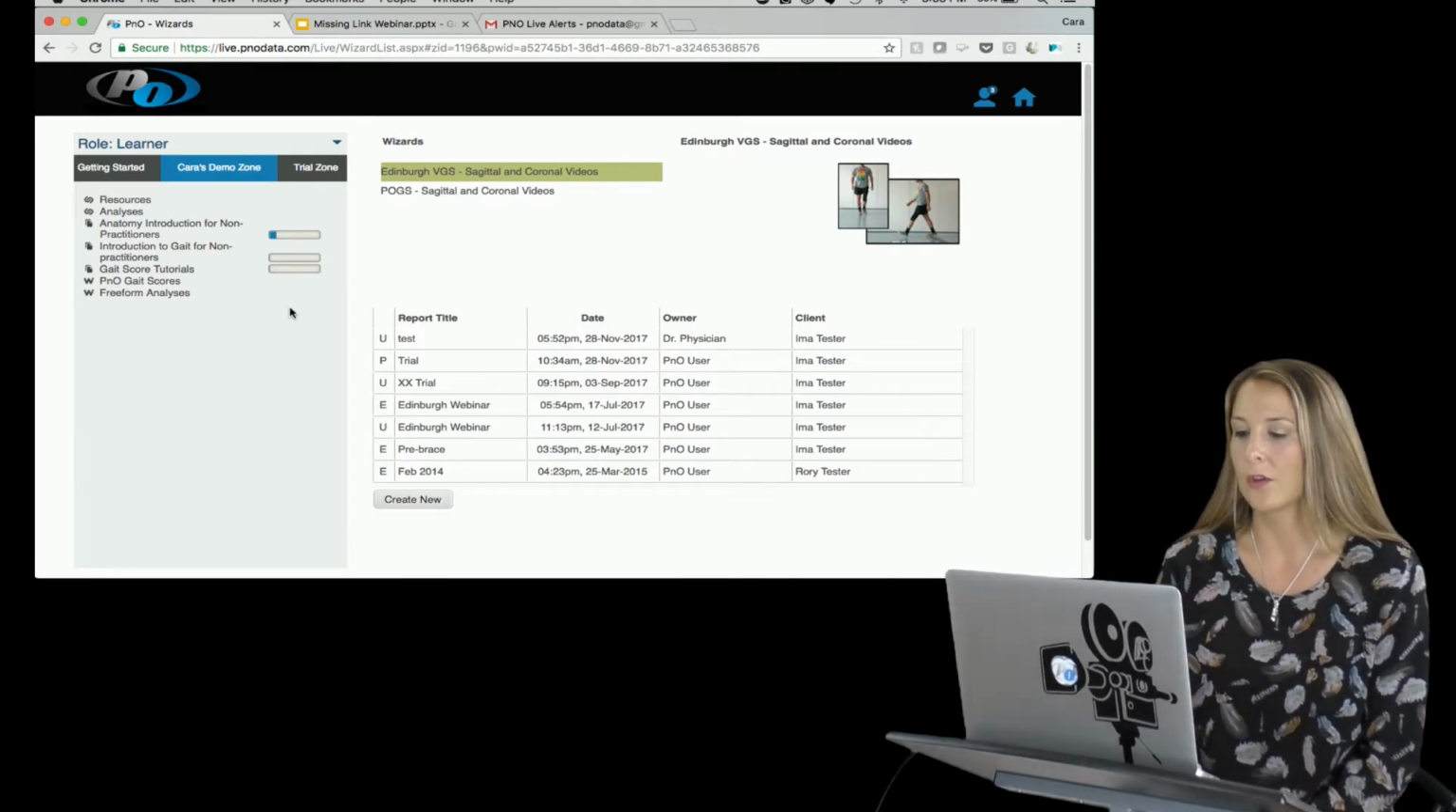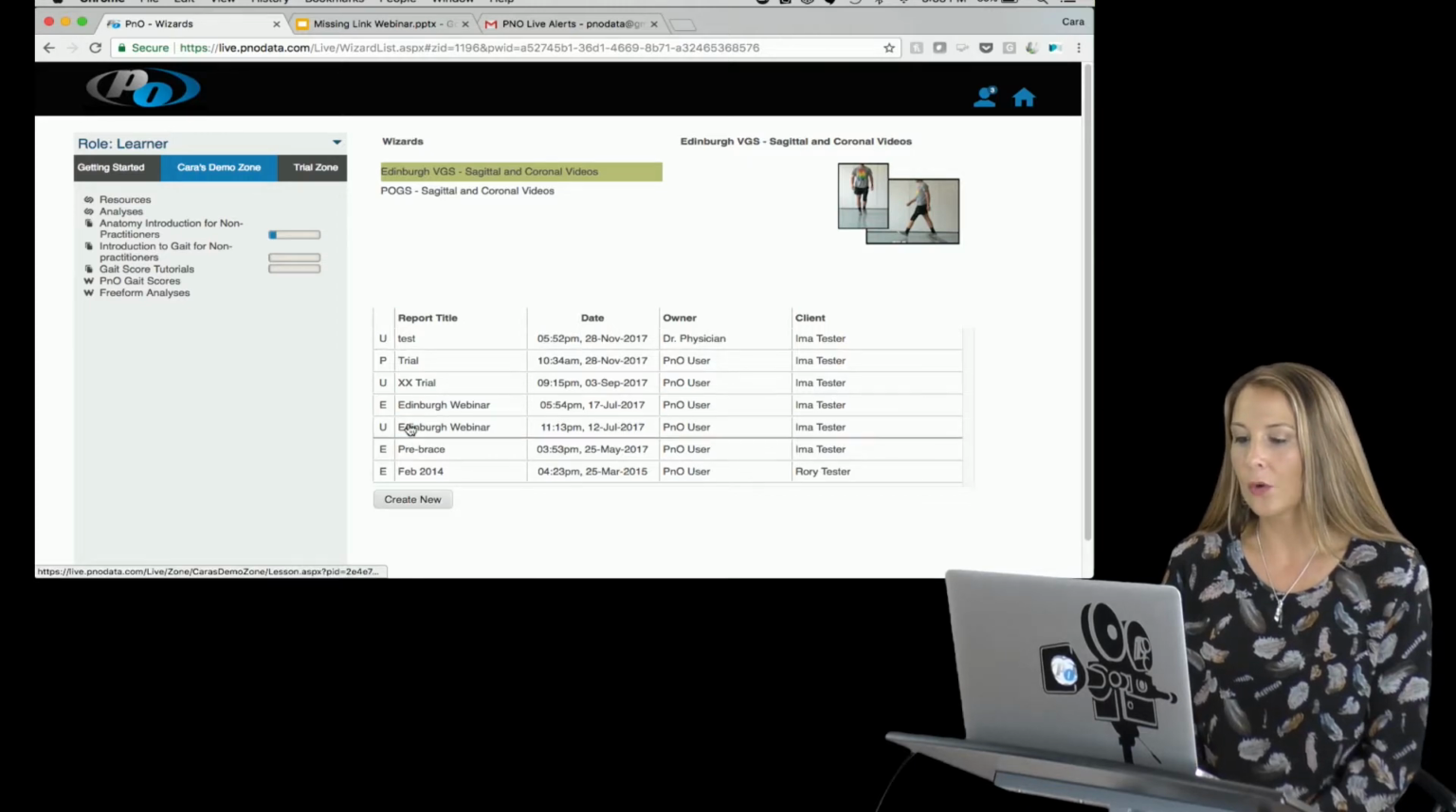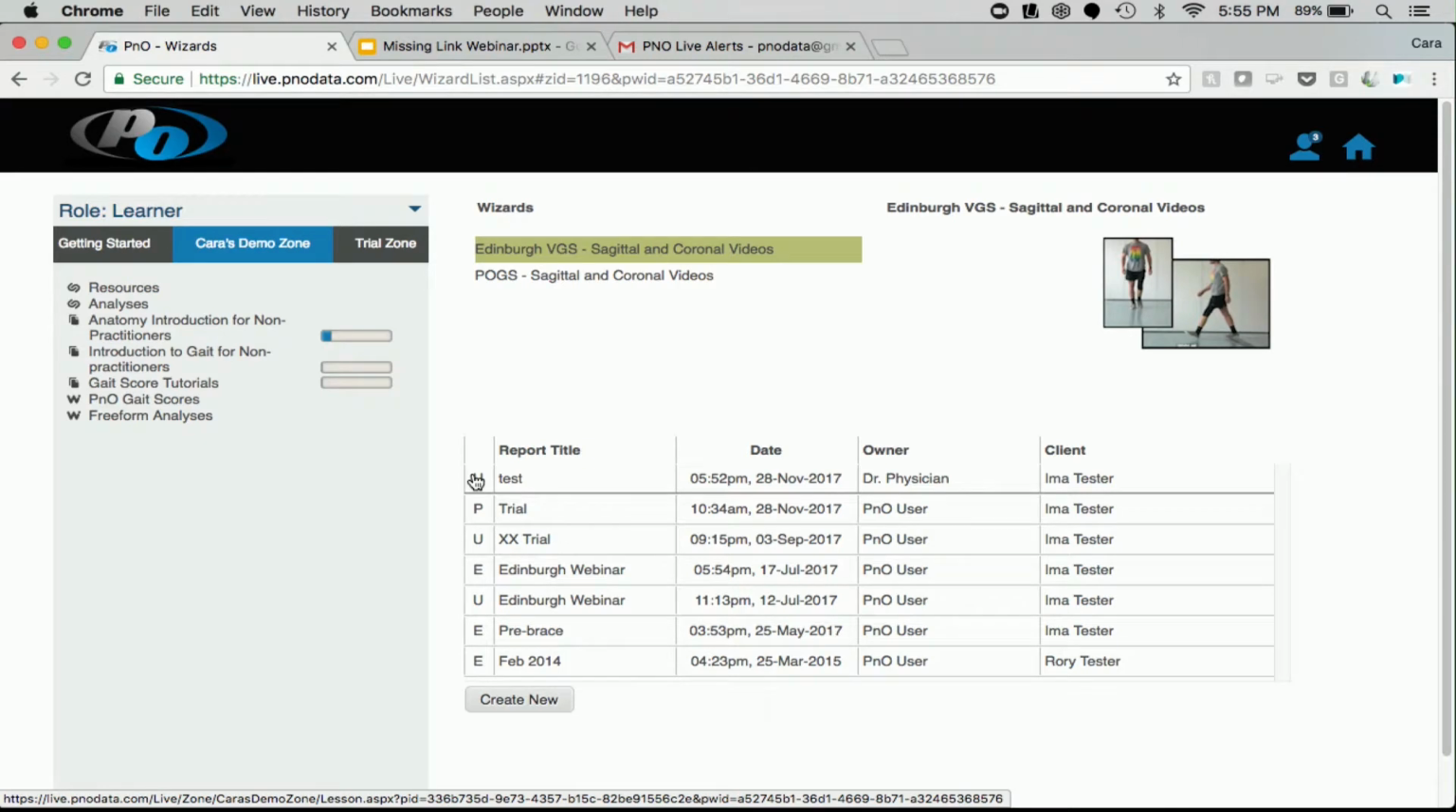So let's take a look and see. Let's go to this unpublished report. If you aren't aware, the U means unpublished, which means that it's not locked, for instance. Published would mean that it is locked, and the E means that it's out for external review. So that means that you've sent it to the Send Analyst feature.